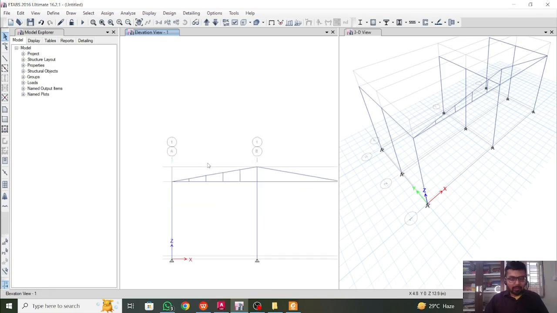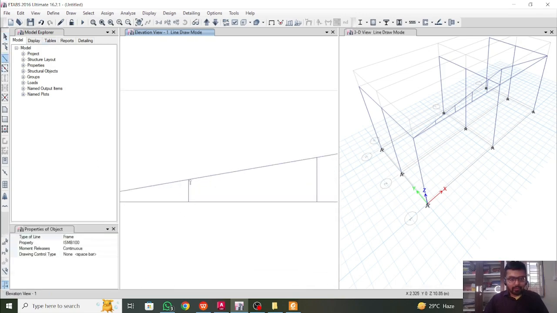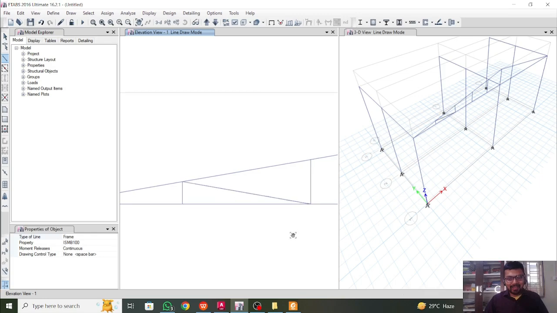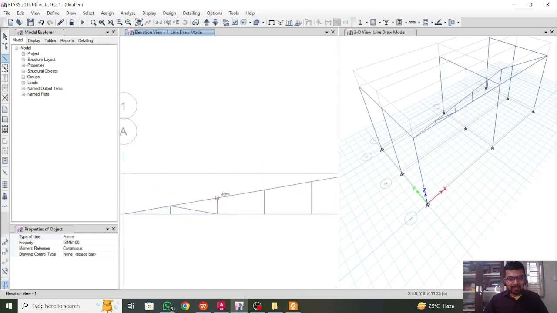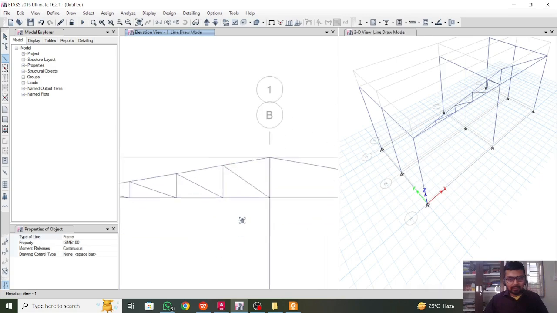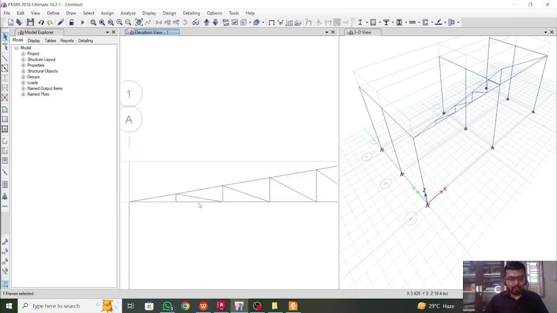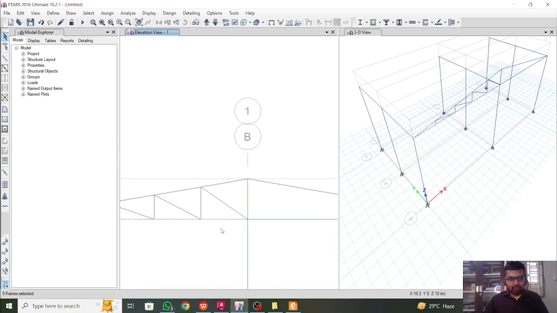Don't make mistakes like me. That's why I'm showing you, just so that you can know which mistakes you shouldn't make. Okay, right click and then left click, right click, left click, right click. Okay, this looks good. Now I want to select all these things, and I'll join them.